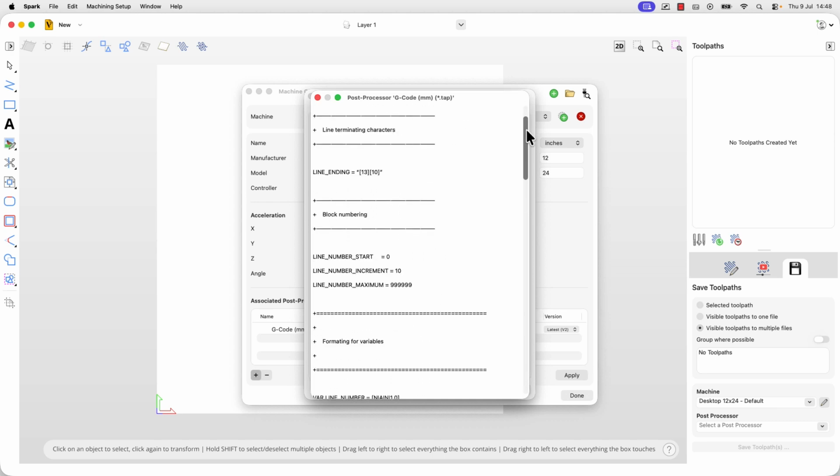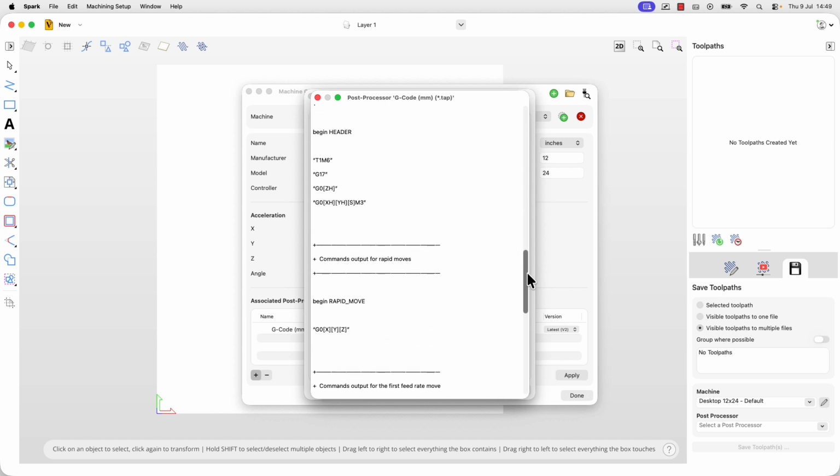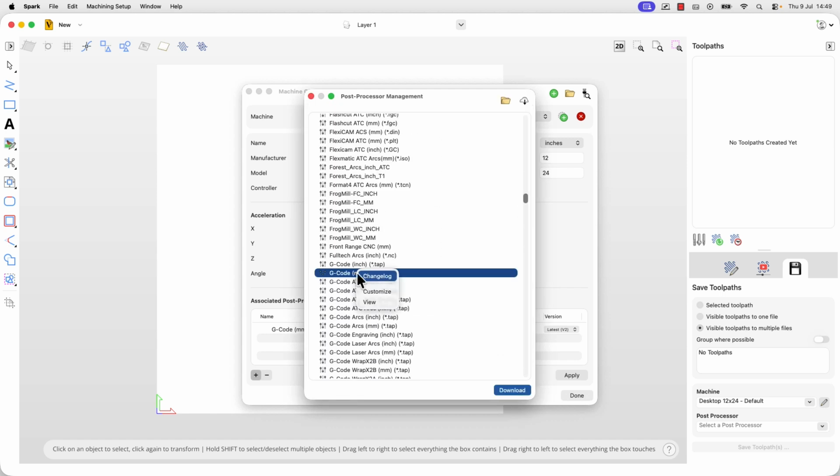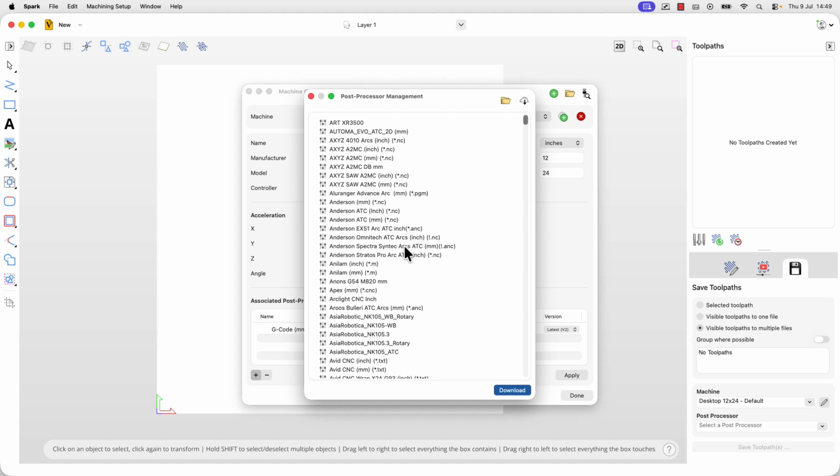This is brilliant if you just want to view it, understand what it does, and check out the commands that are contained within it. Changelog, on the other hand, gives you a summary of the changes that have been made. So I mentioned with the versioning of the post processors, every time a new one is uploaded to the post processor database, a reason for that change will be noted, and you can view that within the changelog. So it's a really handy way of making sure that you're using the most appropriate version for your machine. Okay, so that's what the changelog and view do.